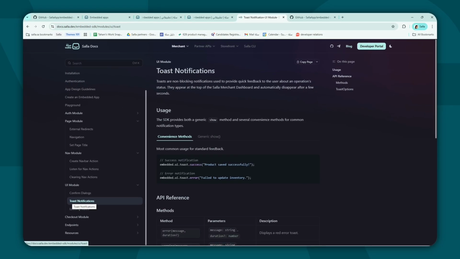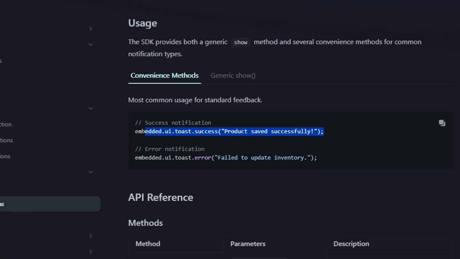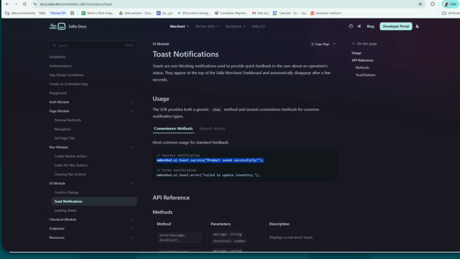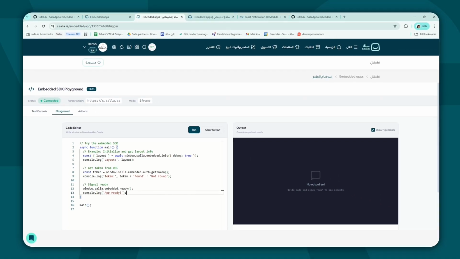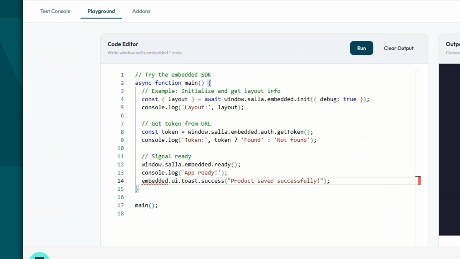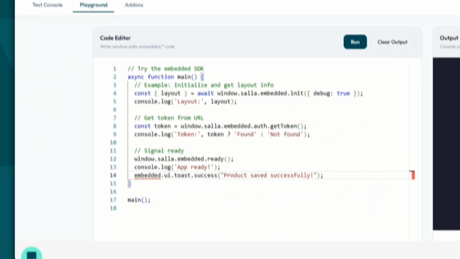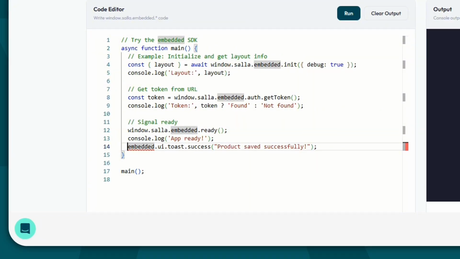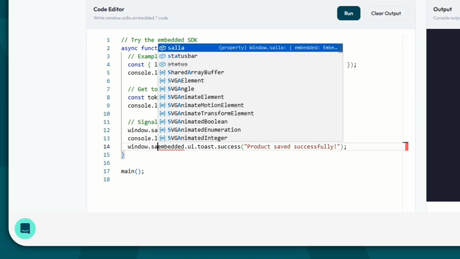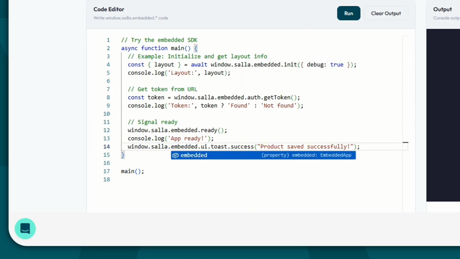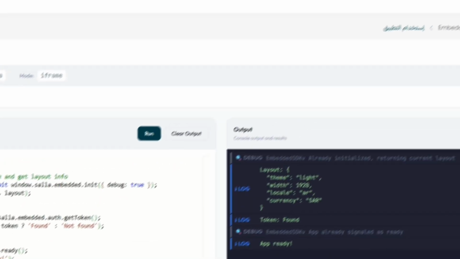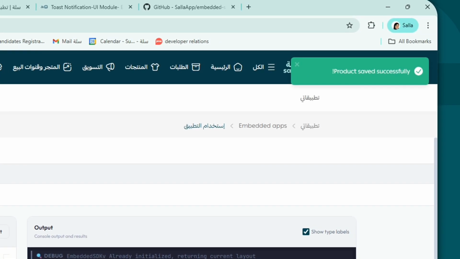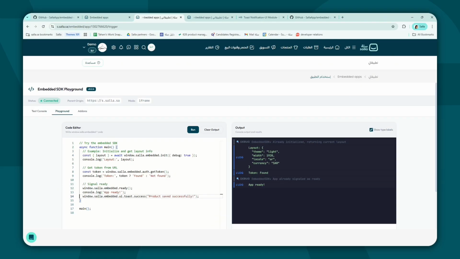Let me show you an example. So let's just copy this one and see how it works. Under the playground, add it here. Since this is internal code, just type here window.salla, and it will work. We don't need to change the string for now. Click on run, and it actually triggered this event. So this is it for the SDK.